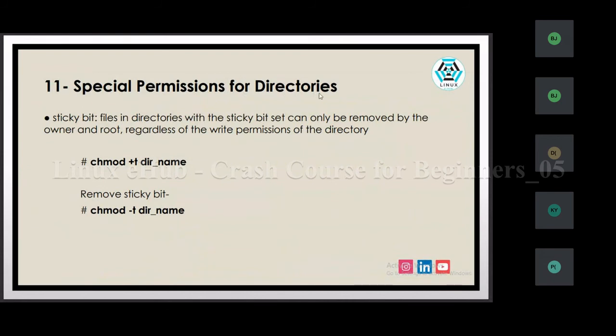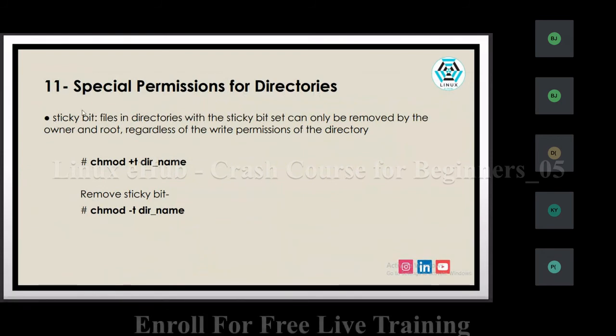Special permission for directories. Special permission we can give using the sticky bit. Files in directories with the sticky bit set can only be removed by the owner and root, regardless of the write permission of the directory. How can we provide the sticky bit permission? chmod plus t directory name. That means using the plus t option, we can add the sticky bit to a directory. To remove the sticky bit, use the minus t option.